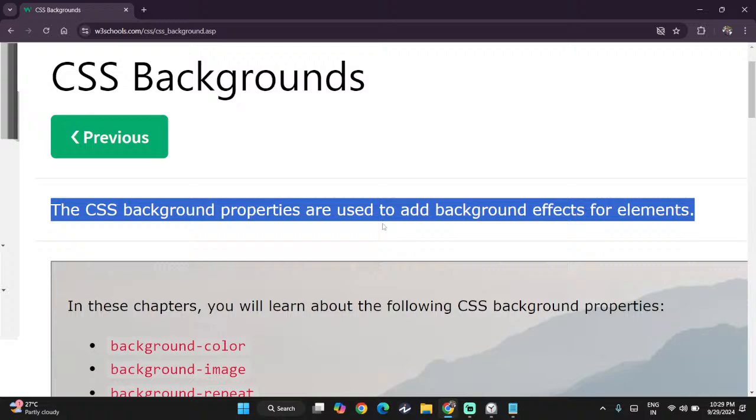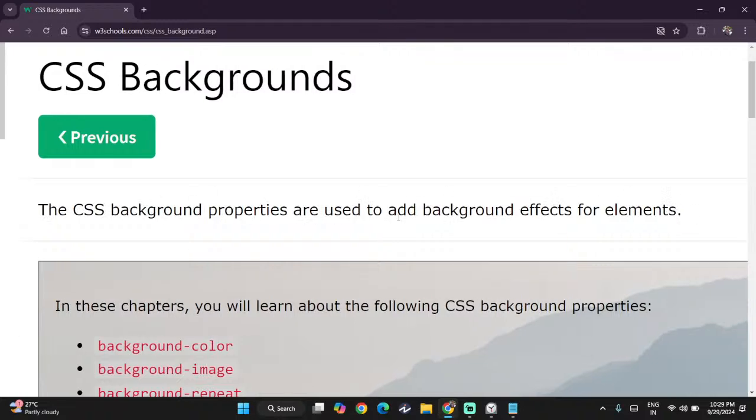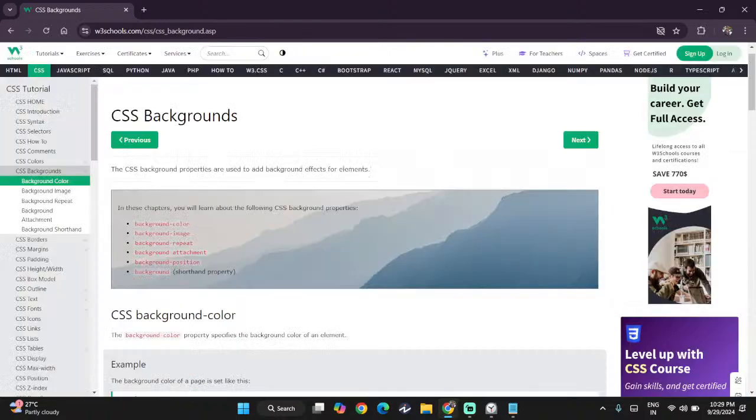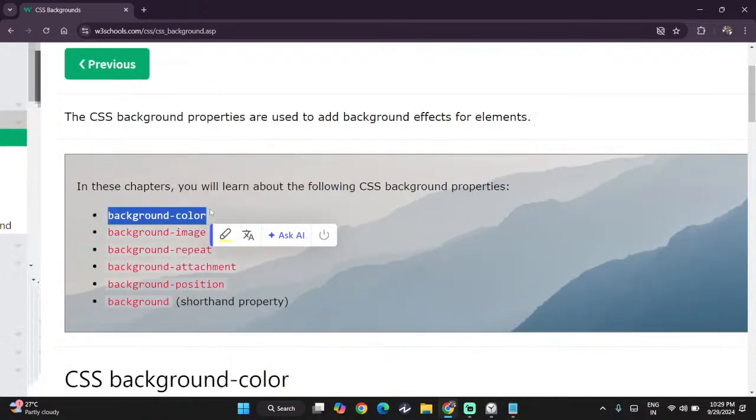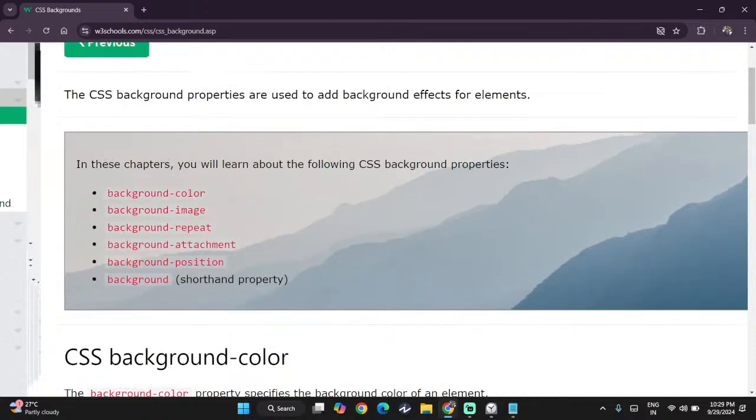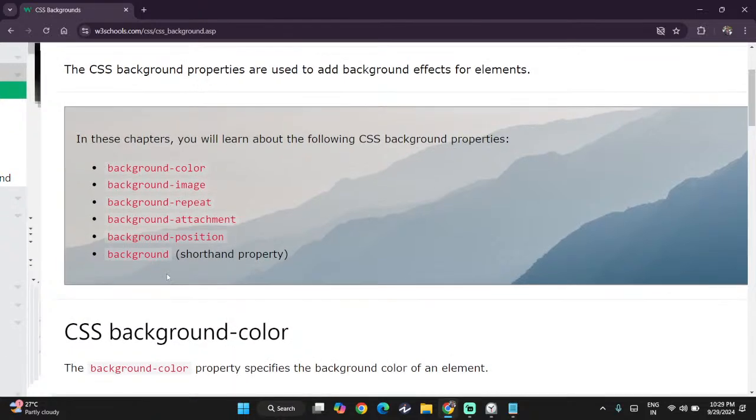The CSS background properties are used to add background effects for elements. So we have the background color, background image, background repeat, background attachment, background position, and the background shorthand property. Okay, let's start.